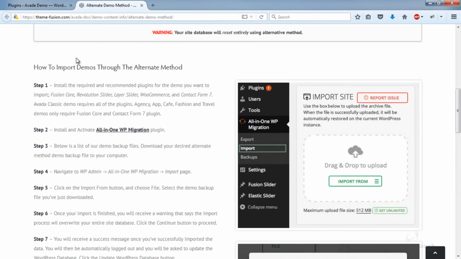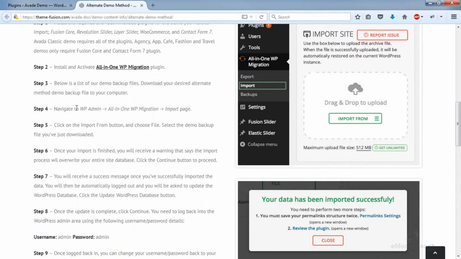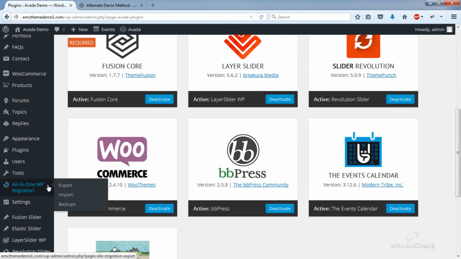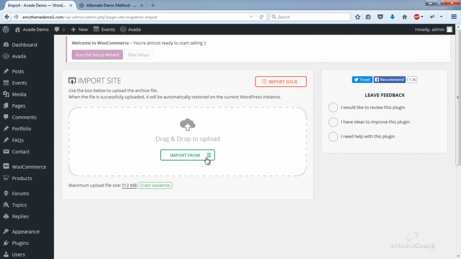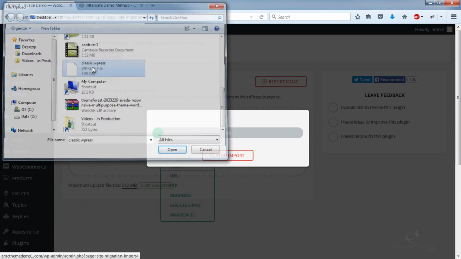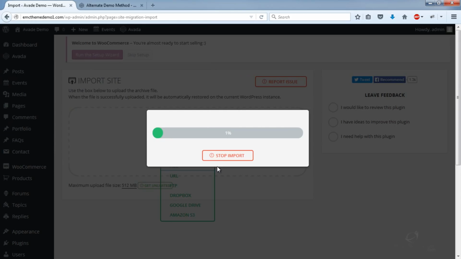Okay, once it's done downloading, next step, navigate to WP Admin, All-in-One WP Migration, and import. So the plugin we just installed a couple of minutes ago, the All-in-One WP Migration, we want to import a theme, a demo. So let's do that. Let's import from file. It's the one we just saved to our computer, the classic. So double click that and it will begin importing that into your site. This can take a couple of minutes, so just be patient.